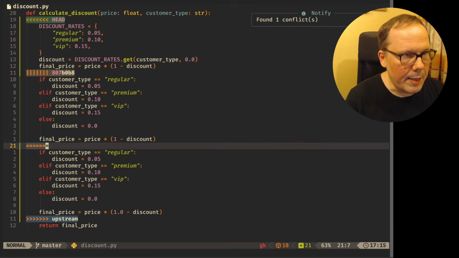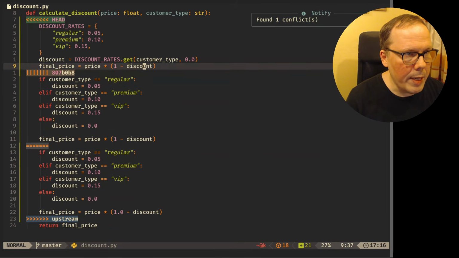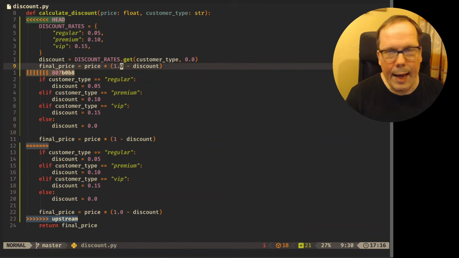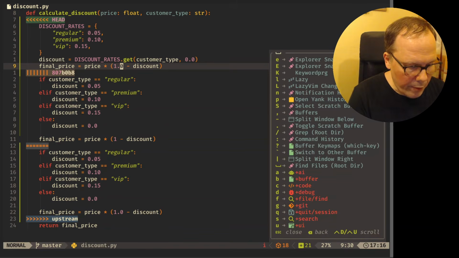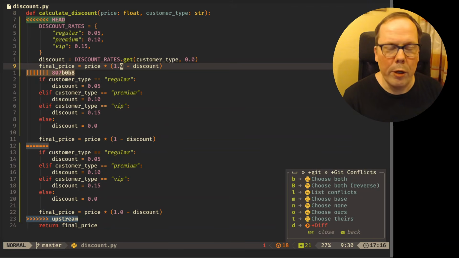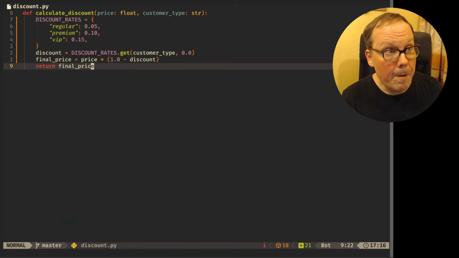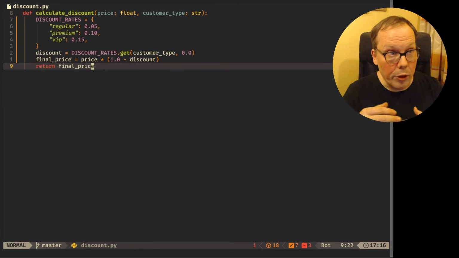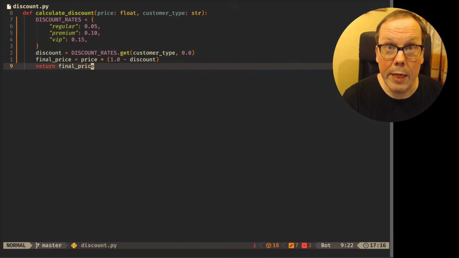Okay, so that's easy. I can go up here, change 1 to 1.0, and then we have everything we want in my version at the top. And then there's also a command, leader key, G for git, C for conflict, and then O for choose ours. That is the version at the top. So it removes all the conflict markers and the other versions, and we're good to go. The conflict has been resolved.